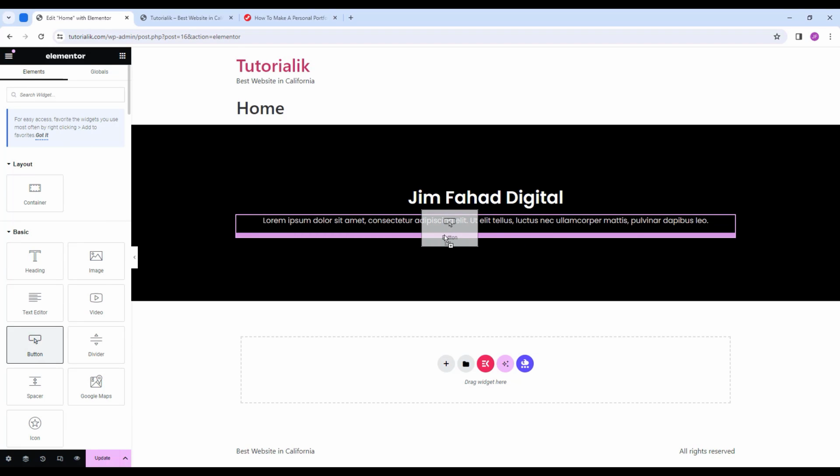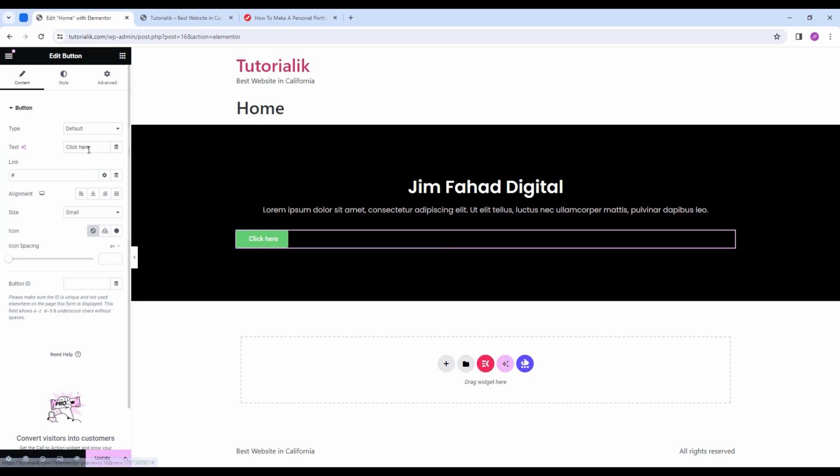So I'm dragging and dropping it. You can change the button text to like contact me, and you can put a link like http://gymfahaddigital.com. So whenever a visitor will click on this button, it will take them to this link, which is great. Then from here you can choose the align. I'm choosing it to the center.